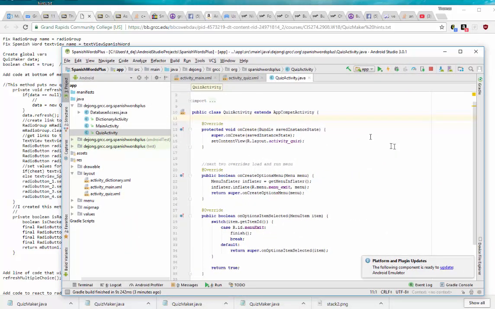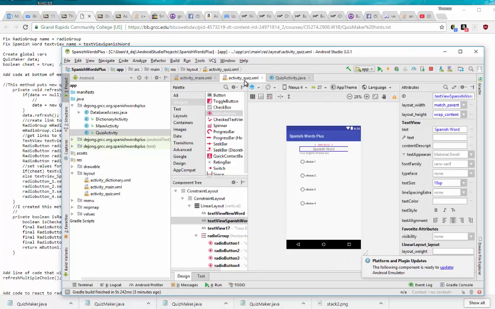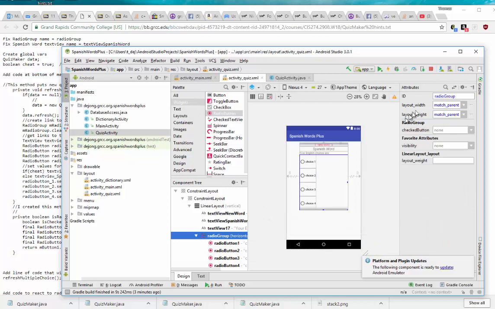First thing, make sure you go into your activity quiz. I had a couple issues last time. Click on this Spanish word right here and make sure that is called Text View Spanish Word before you take off. And then also this radio group down here, make sure that's got an ID that says radio group.